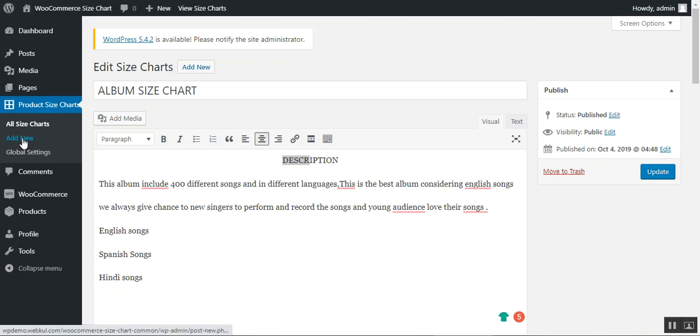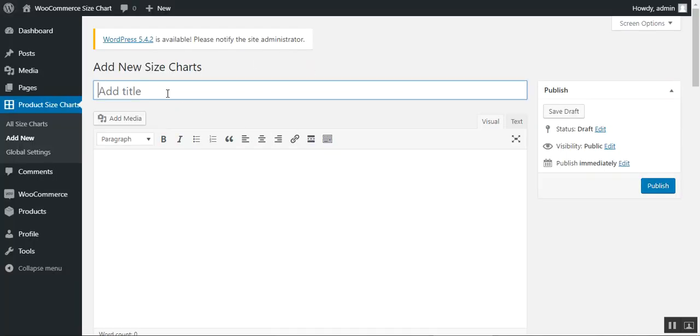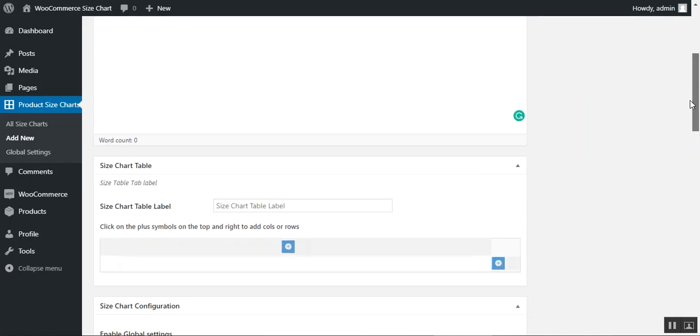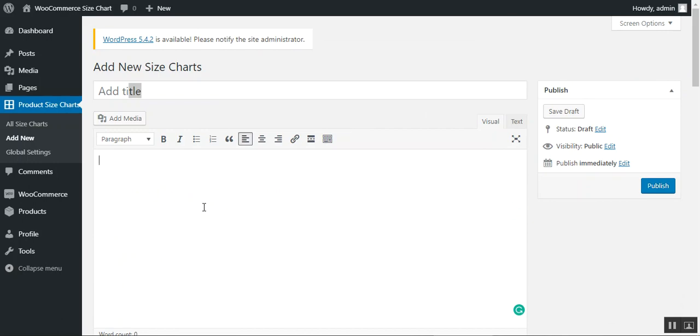Now let's come to the add new section. It's the same, and here you can set up the title and the description for the size chart that you're creating. You can set up different info here that would allow the customers to understand how they can measure the dimensions for the product that they're going to purchase, and then they can choose the different sizes that you've provided.